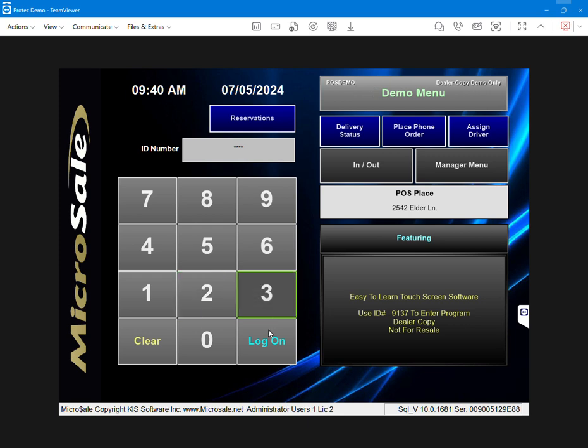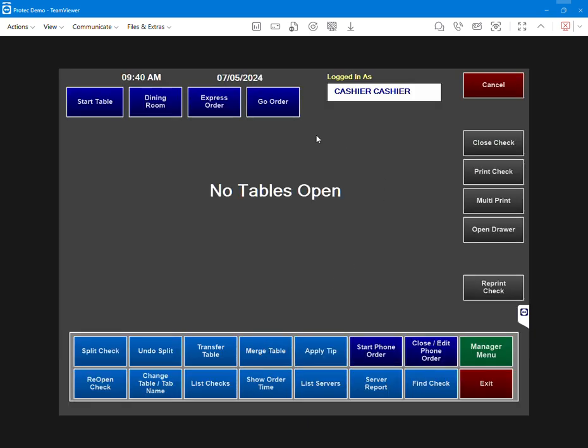Let's get started. The server would log in with their code in the login screen. Click Login, and this screen would show any tables they already have open to them. If they wanted to open a table, they can do it. There's two different ways: Start Table, or I'll show you another way after this example.